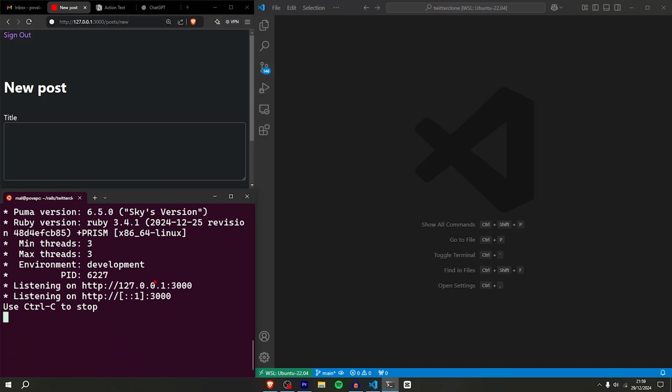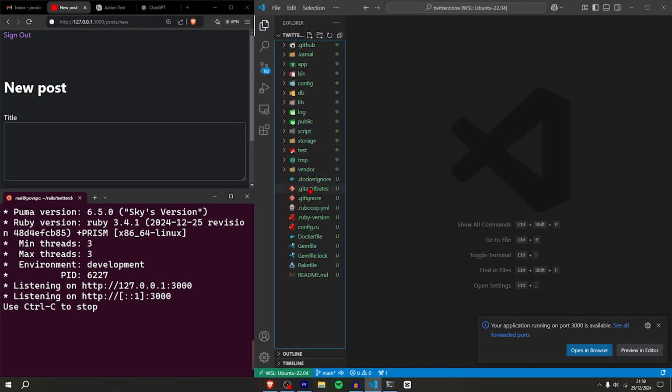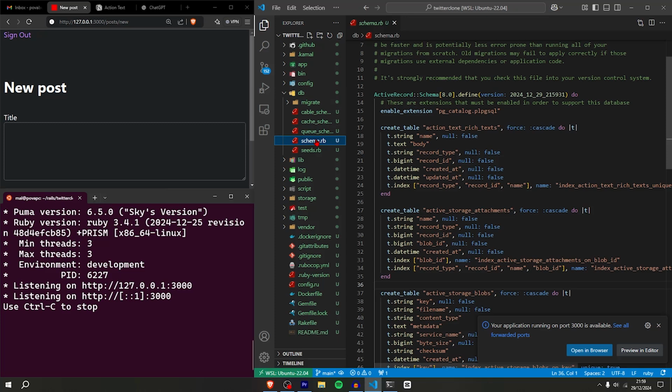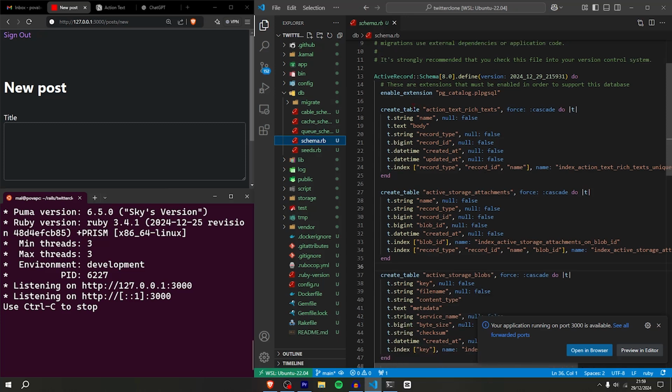So run rails s, and then let's have a look at the schema.rb and see what that actually created. Go to db/schema.rb, and as you can see inside here, we have action_text_rich_texts, so name, body, all that, active_storage_attachments, active_storage_blobs.